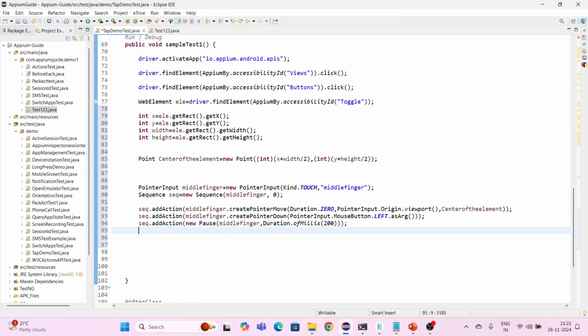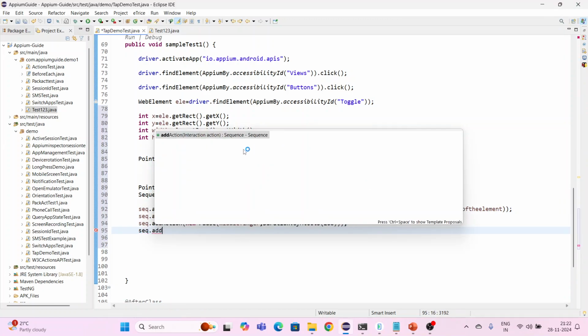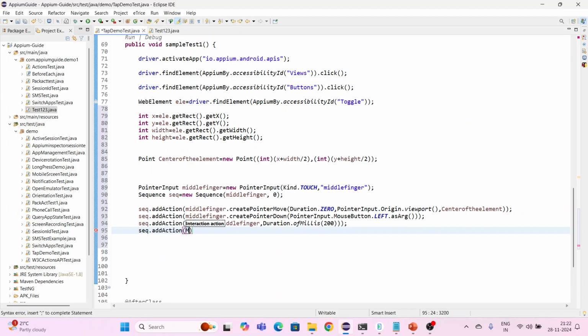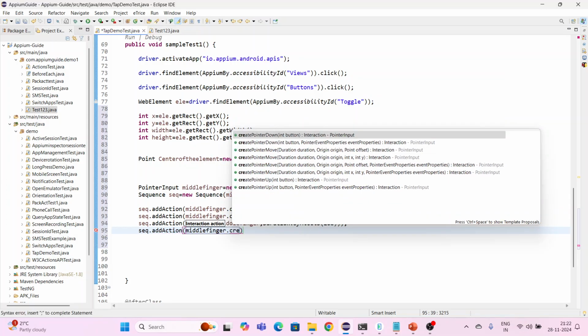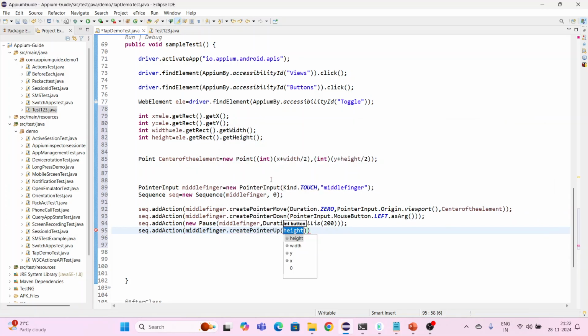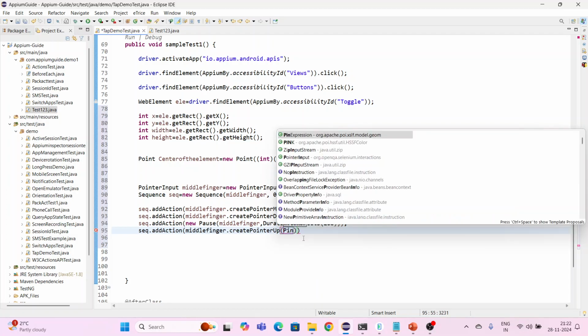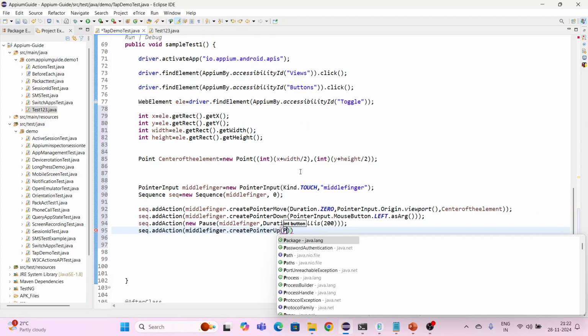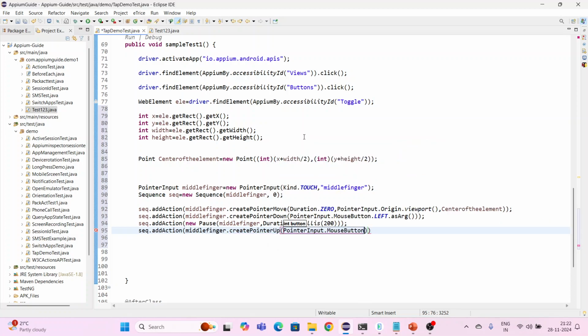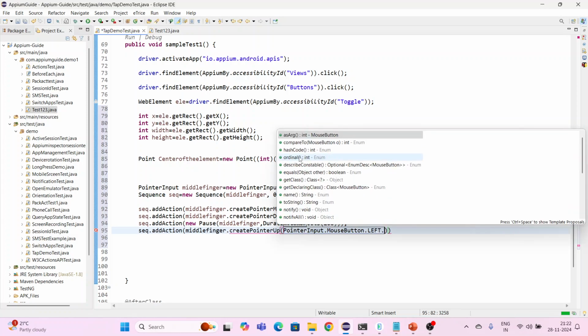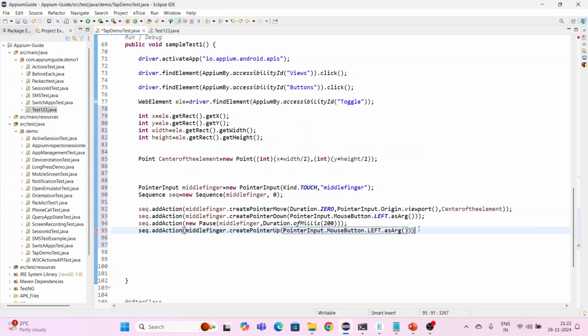So I'll use sequence dot add action, and the finger name I have to provide is middle finger dot create up. So I had to lift my finger. I am using the method called create pointer up, and here I had to use pointer input dot mouse button dot left dot as int. Now I have lifted my finger from that element.